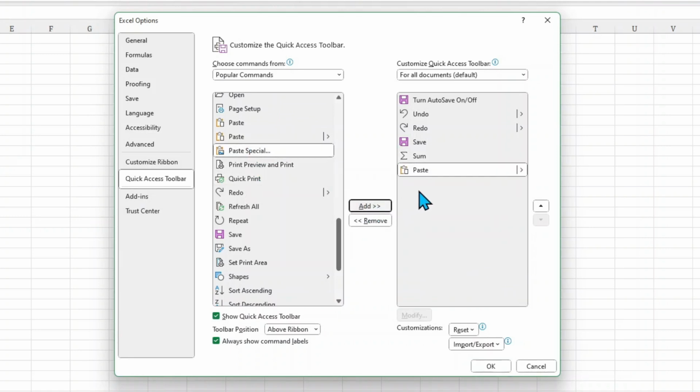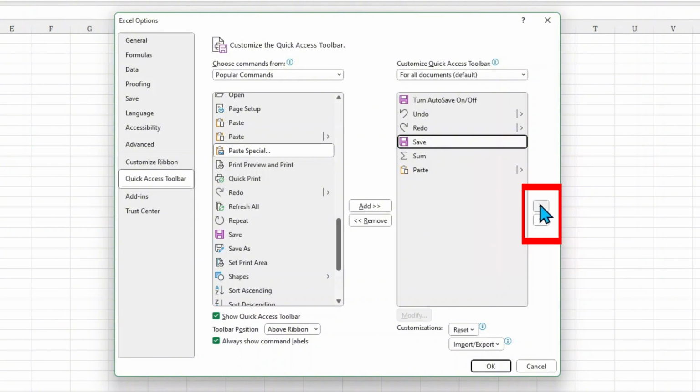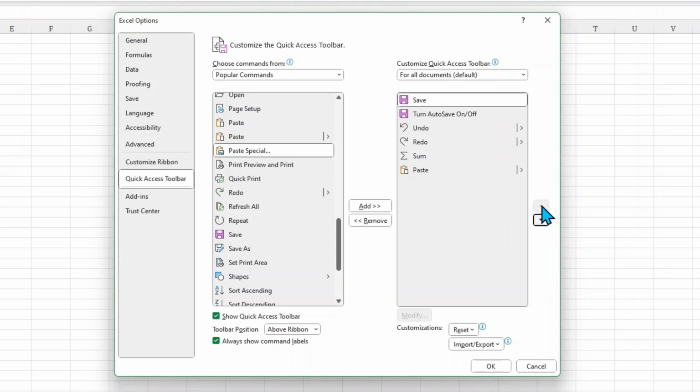And also you can change the location or position of any command on your quick access toolbar. So let's say you like to have the save command at the beginning of your quick access toolbar. You simply select it, then using this up and down arrow, you can move the save command up or you can move it down. We would like to have it up, so we simply move it up. So as you can see, the save command now appears at the beginning of our quick access toolbar. So this is how you can customize your quick access toolbar.